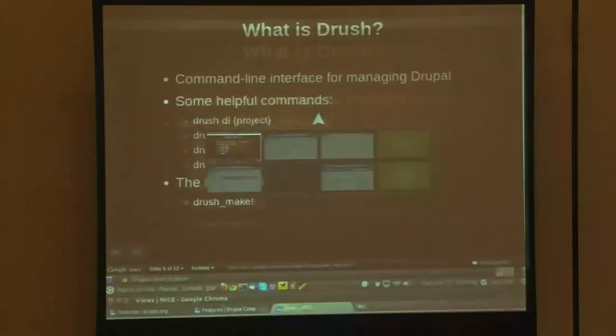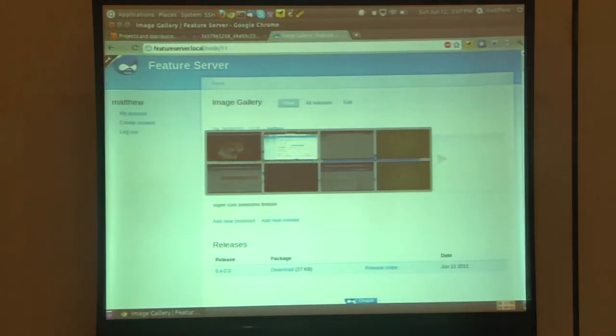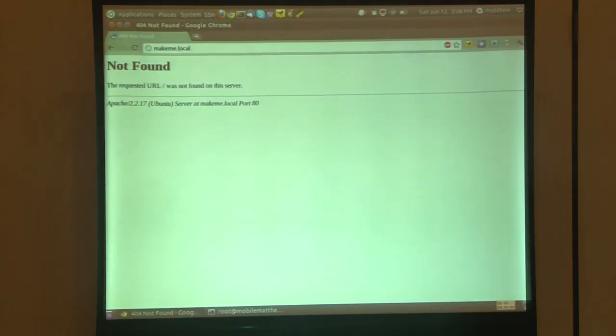So Drush Make. Everybody knows what Drush Make is? Does anybody not know what Drush Make is? Raise your hand. Wow, you guys are awesome. So I will skip through this part really fast.